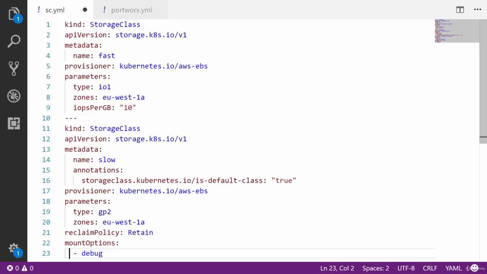I've got a YAML file here called sc.yaml, and it's in the course repo under the storage folder, and we can see it's defining two SCs, two storage classes. Now then, starting from the top, kind: StorageClass. We've already said this, right? It's its own resource in the API.